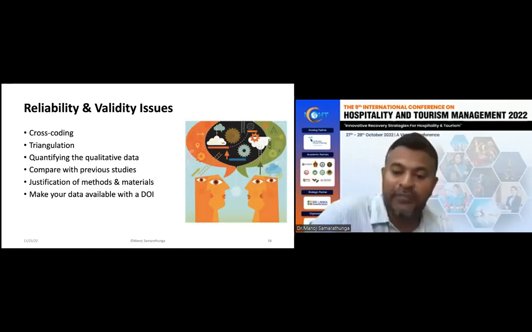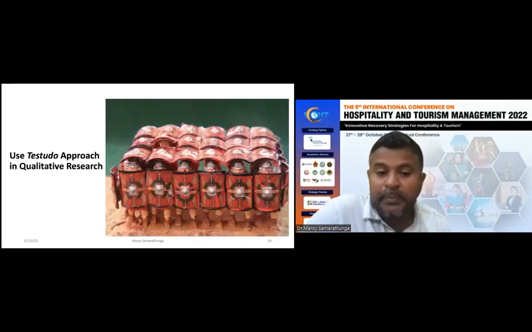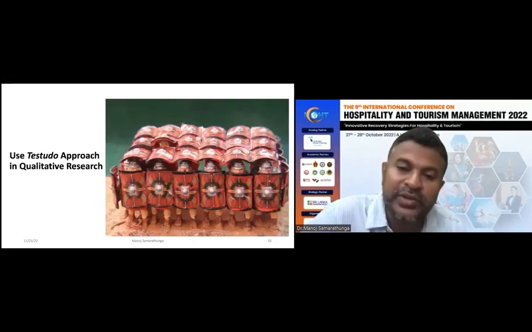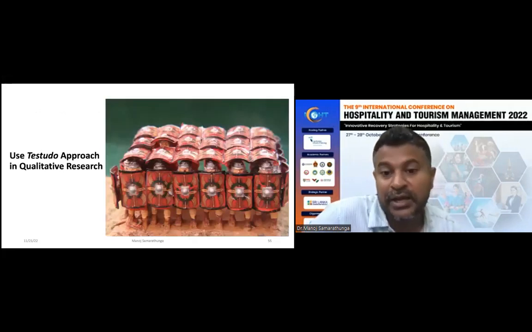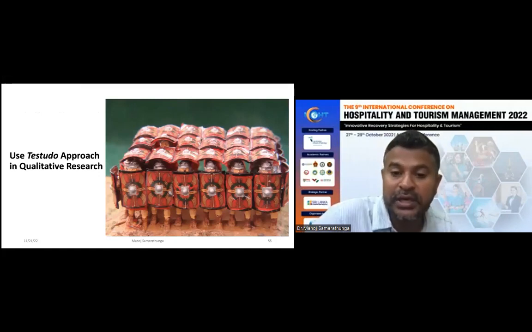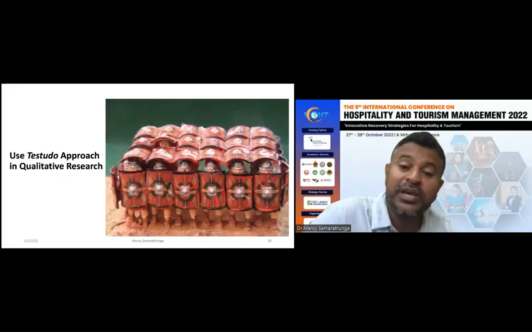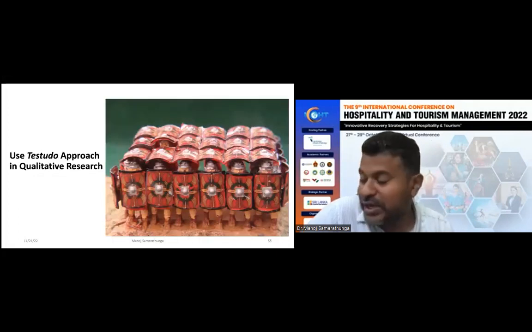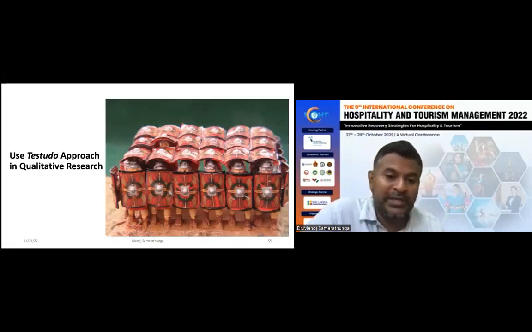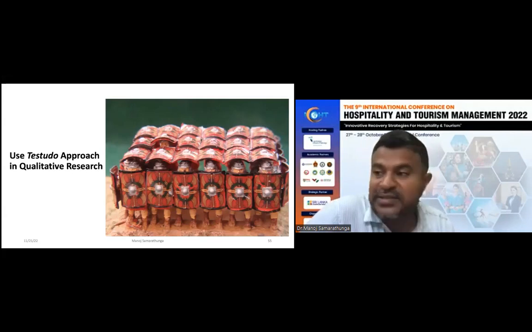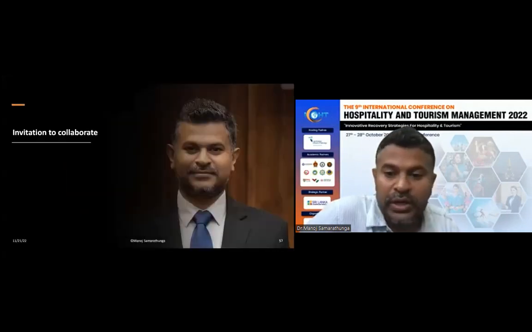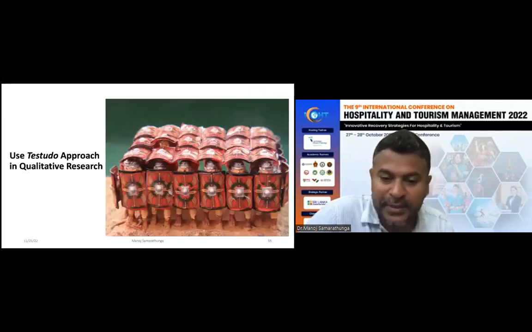It is also important to use the test-to-do approach in qualitative research, because many of the people around you in the academic landscape might try to argue against your methodology. So you need to defend yourself with the best shields you have. So the test-to-do approach in qualitative research is very much important. In order to do that, you need to cite from the best journals and the best articles. So that's from the presentation part.